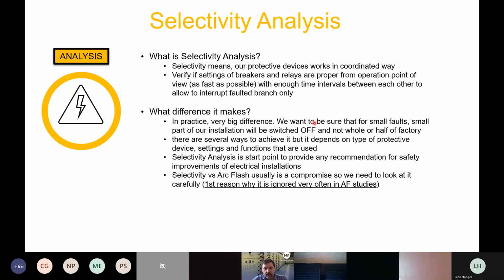In practice, it makes a very big difference, because if we have a small fault somewhere, and I'll show an example in a minute, we would like to be sure that the installation will be tripped or switched off only in this area. So we don't want to have half of the factory go down. And there are several ways to do it. It depends on the protective devices you have physically installed on site. They have different settings, different functions, and sometimes different communication, which can be utilized to do it.